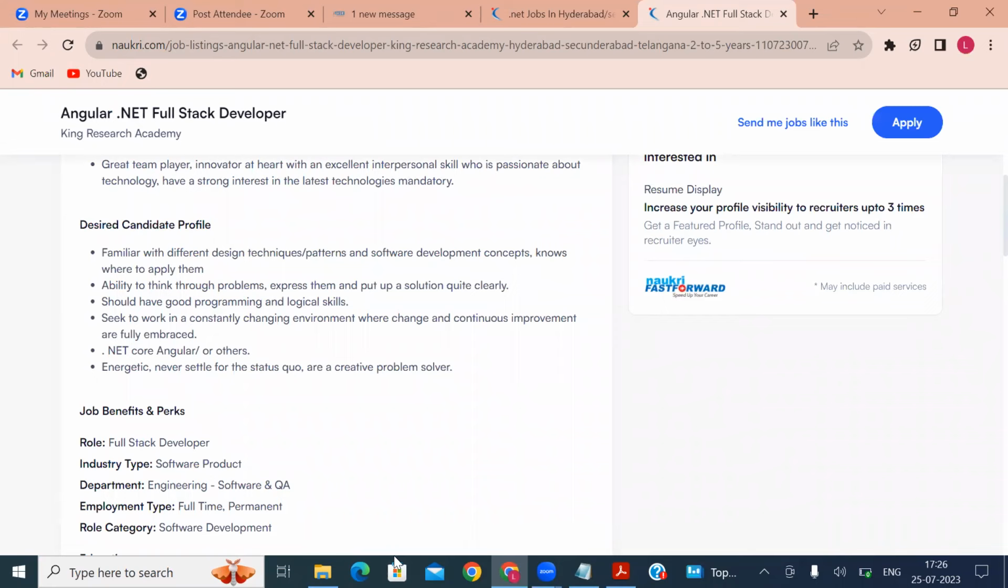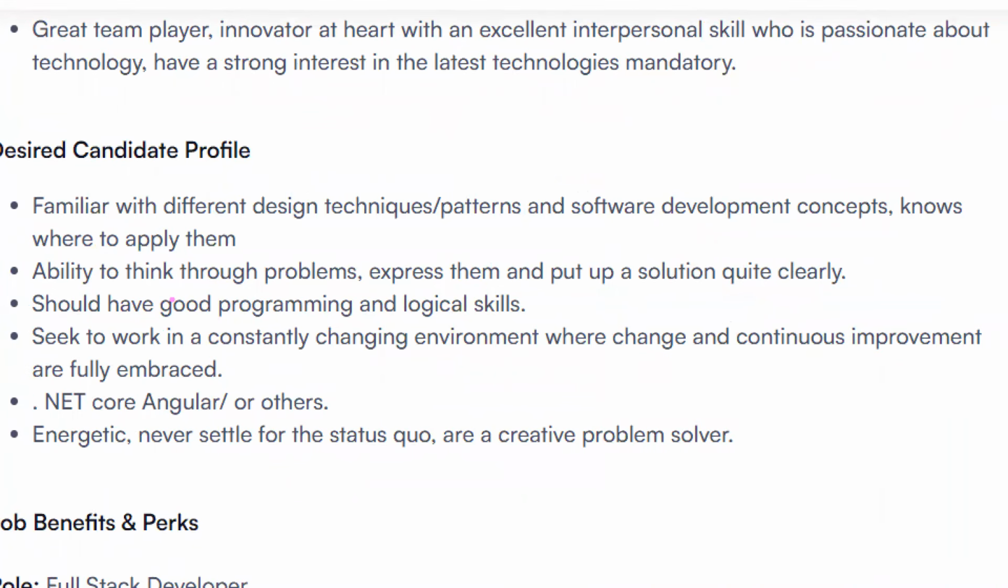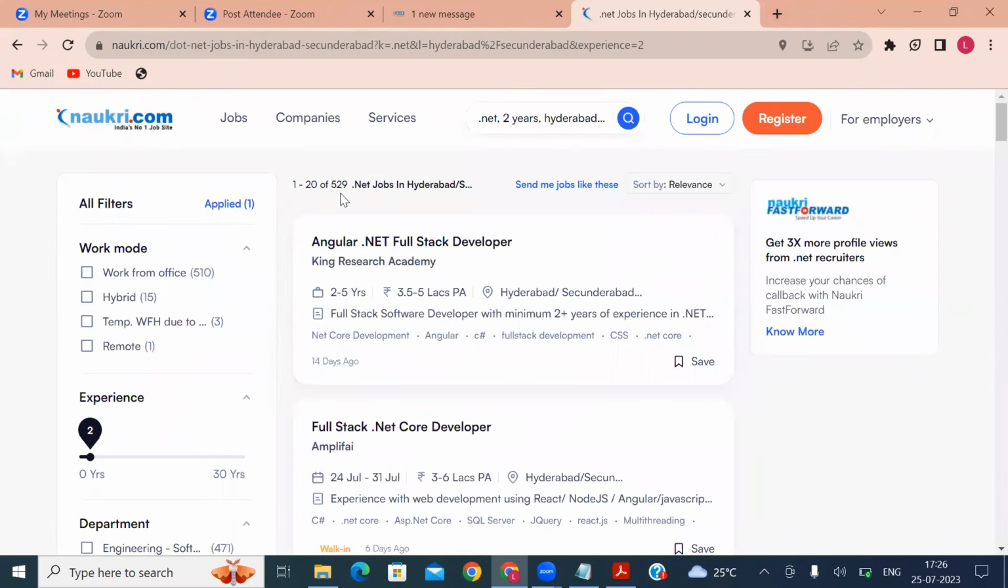Yes, sir. Welcome. So now, what is the desired candidate profile they are looking for? Good programming and logical skills, continuous improvement, fully embraced .NET Core and Angular, an energetic person. Clear? Now tell me, to learn .NET full stack, are you a big part of this opening or not? Today I have this many jobs. Four months down the line, I may have n number of jobs.